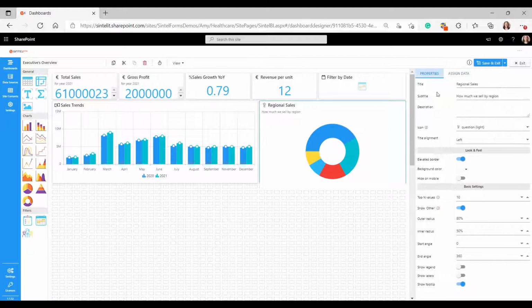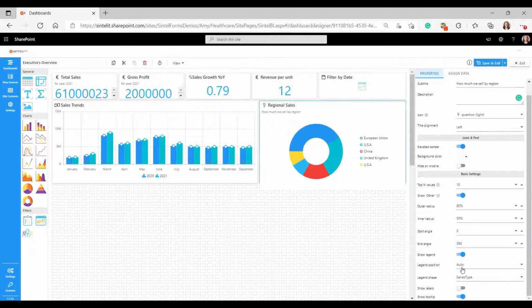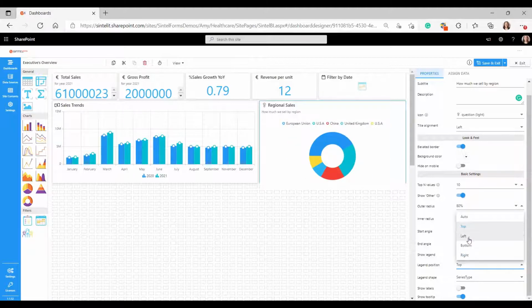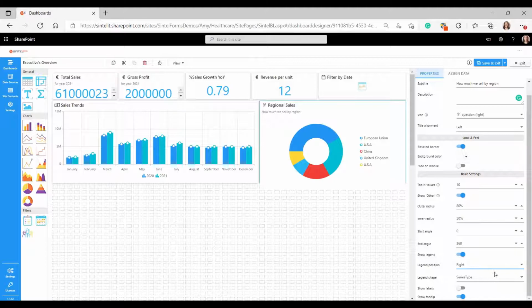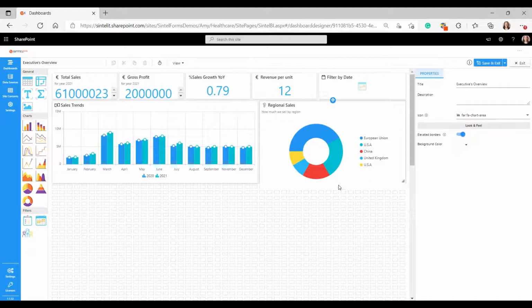So the data has been added, but as you can see, we actually don't have any information here. So I'll pop back to our properties and I'll say show legend. You'd also have the option to show labels, but I think I prefer the legend. And you can choose the legend position. So I can put it on the top, left, bottom, or right as it was set to originally, and I can give the legend a shape, so it can be the series type or circle, pentagon, triangle, rectangle. I think I'll go for a circle. And yeah, that's our regional sales donut chart.